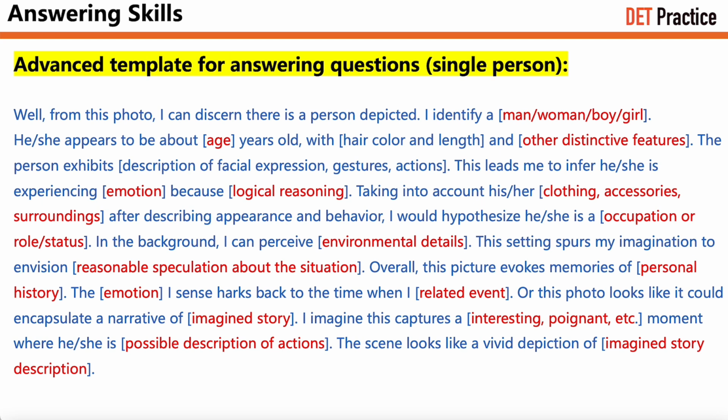Same as before, we split the template font into two colors. The blue font is the template sentence, and the red font is the part we can replace in the answer. You can pause the screenshot to save these template sentences. Let's try to use this advanced template to answer the previous question.